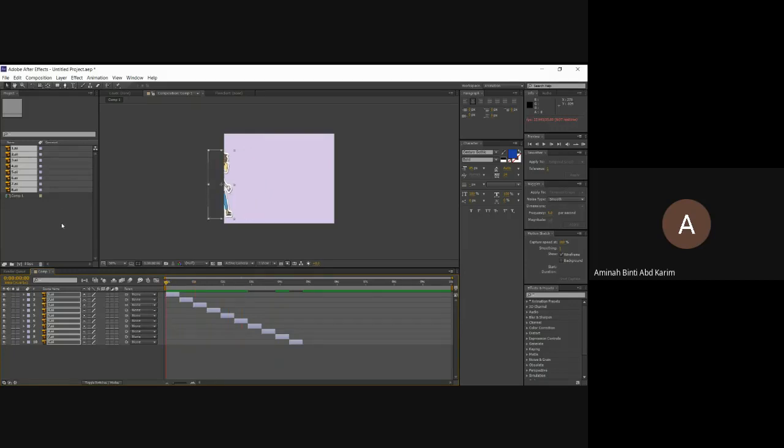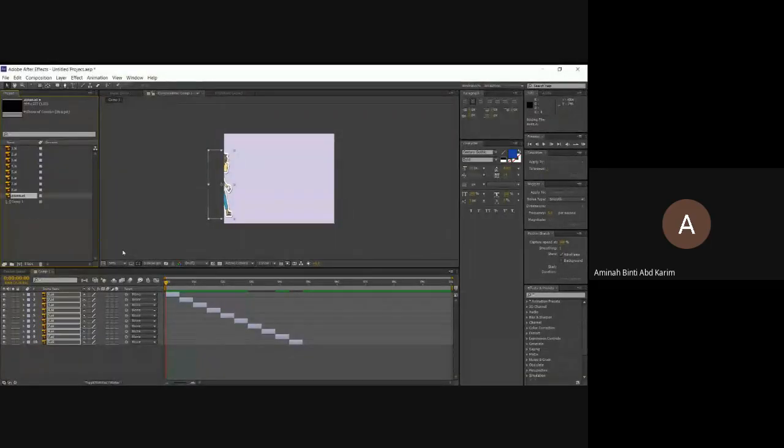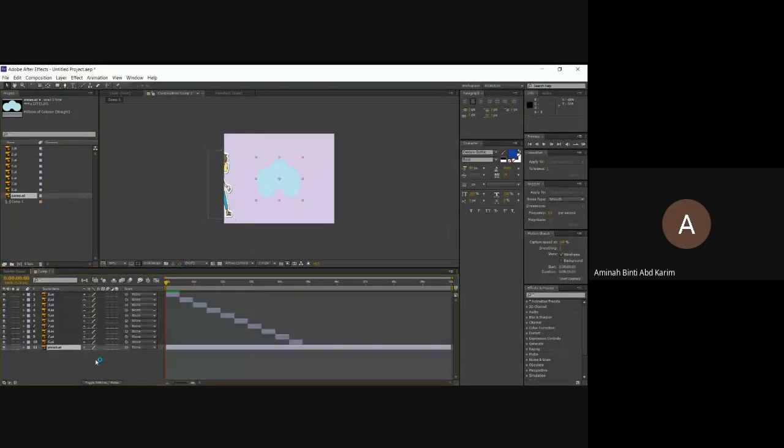Okay. I want to put a cloud here. Yeah. Put here. And drag to here. This one, we can adjust here. You want to make it big or small? Want to make it small here. Or big is up to you.